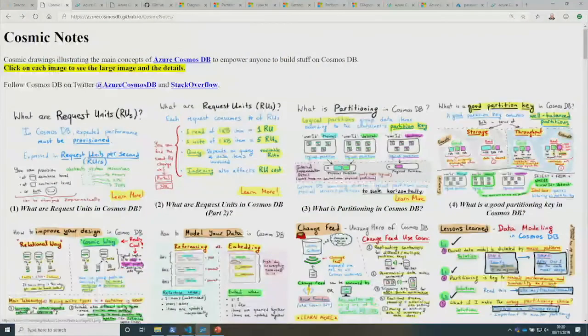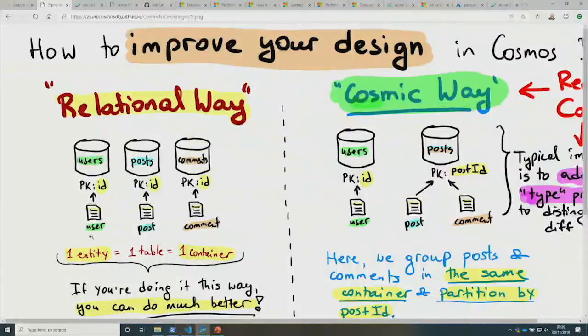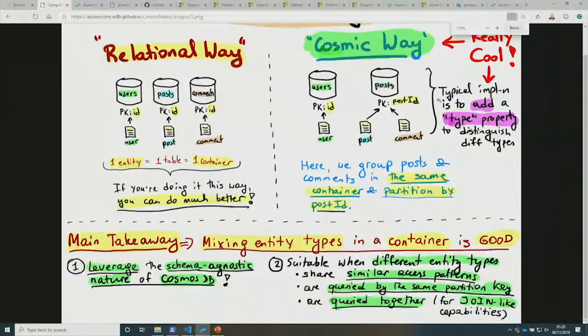So here's Cosmic Notes. Again, it's in GitHub. Let me show you a couple of examples. So if I click on them, they will go kind of full screen. So let me zoom a little bit. There we go, back to 100.